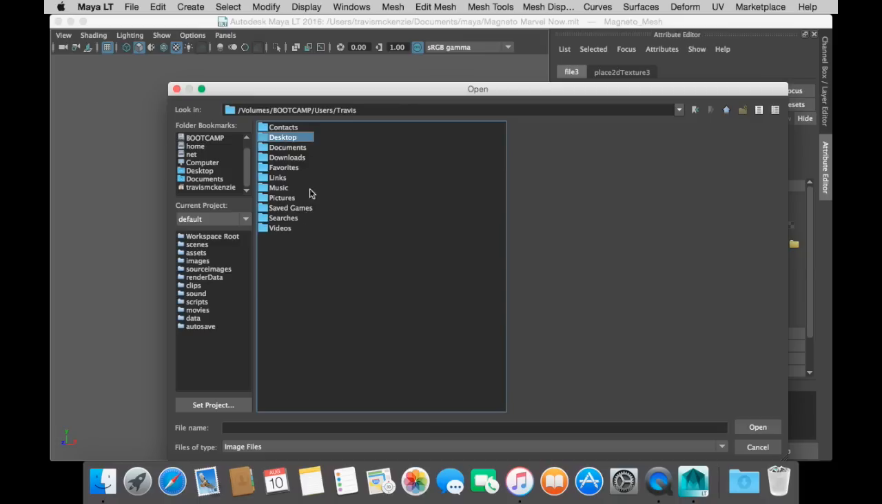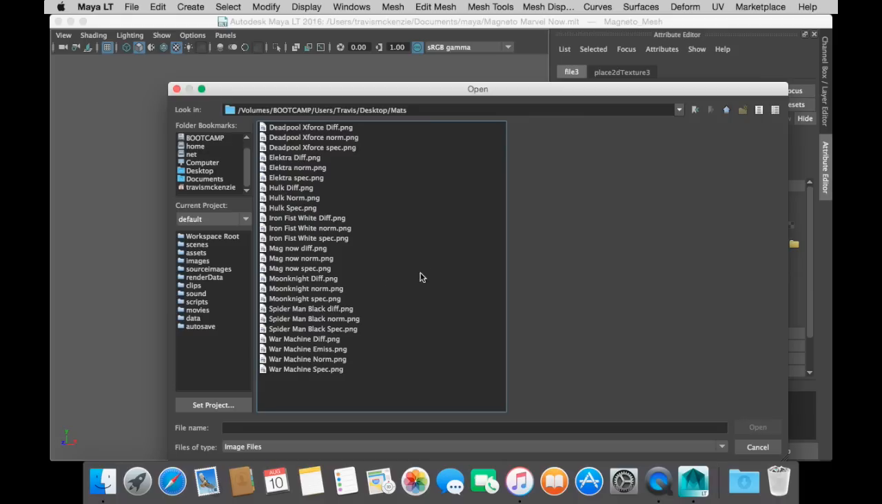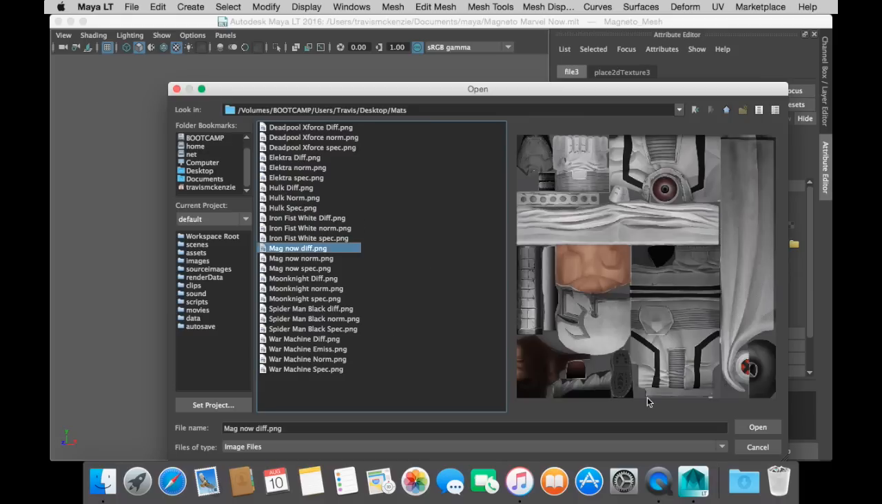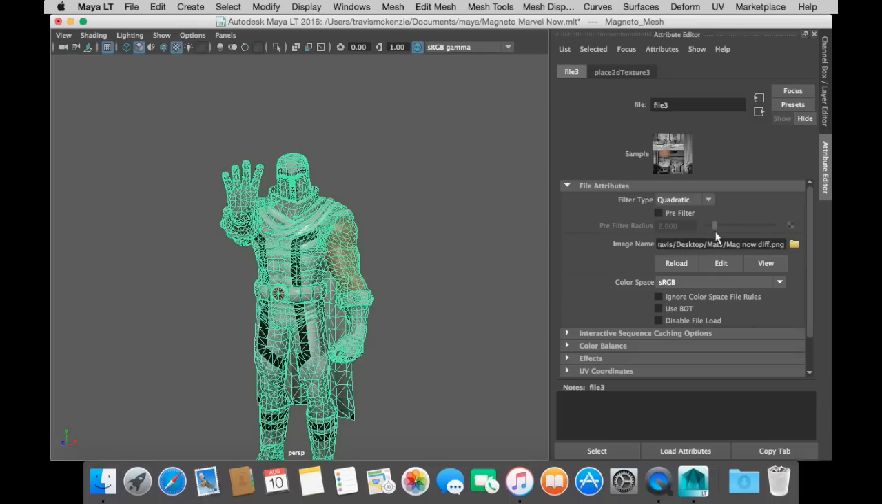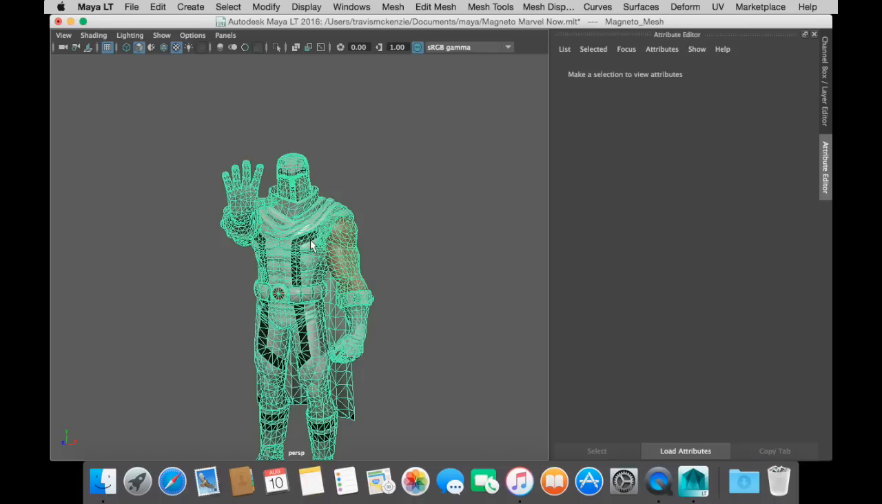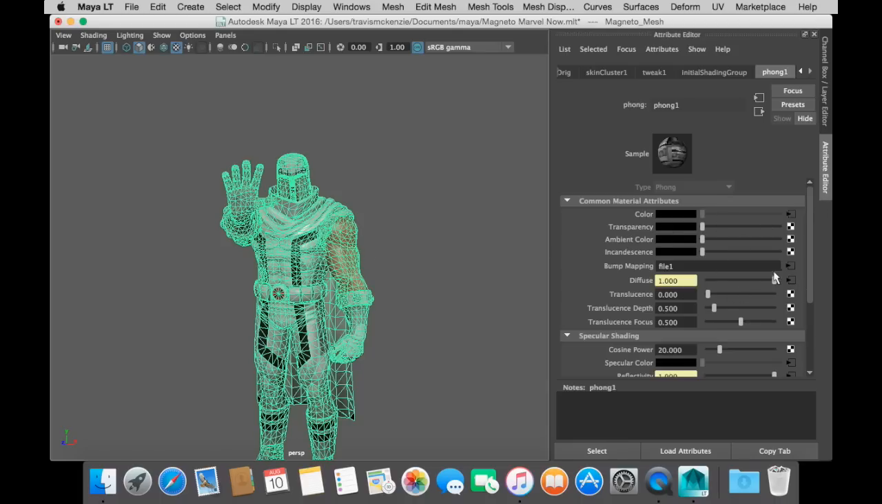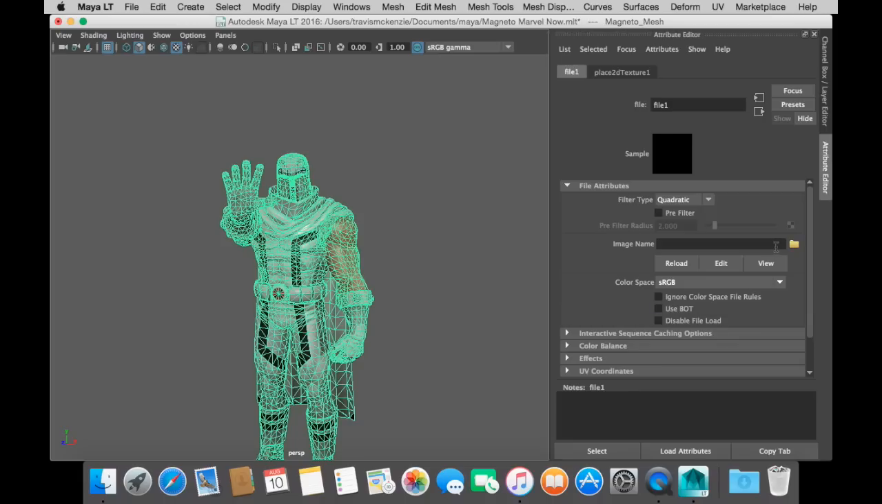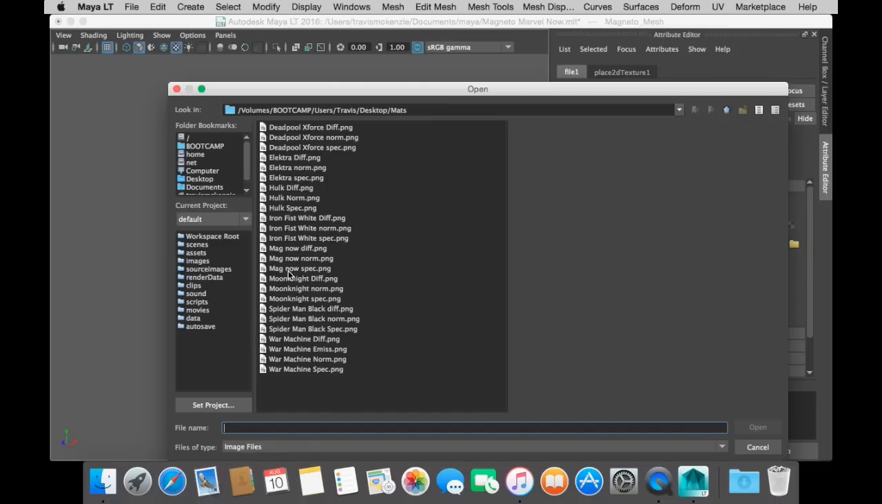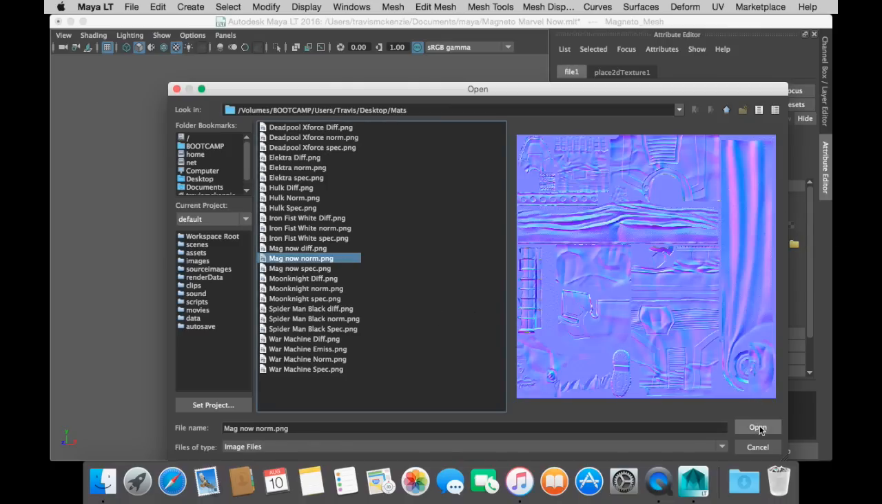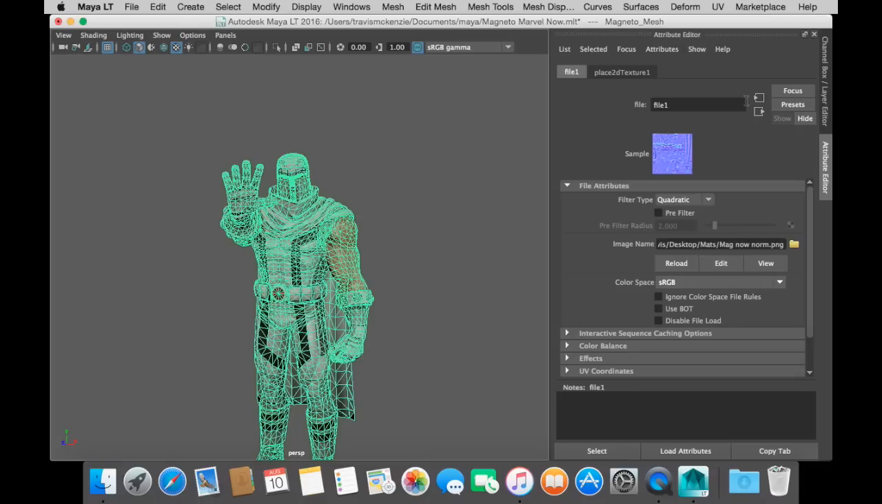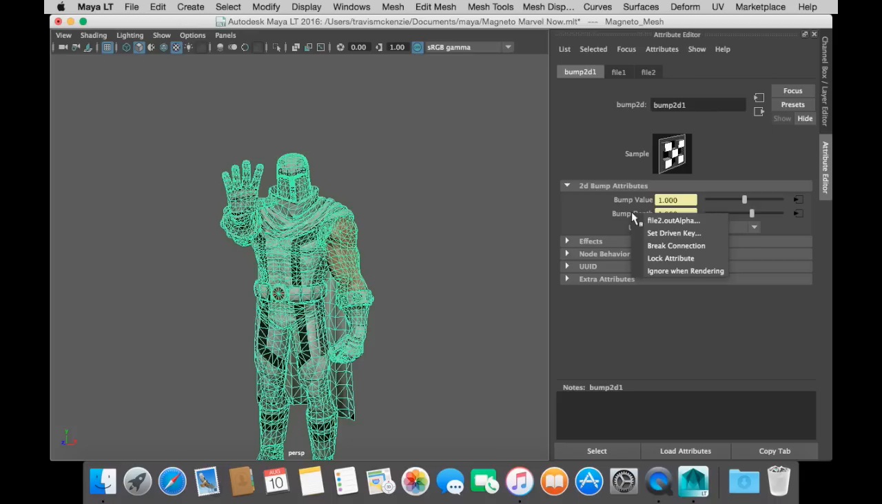Get to where it's at here. Materials, Magneto, Marvel Now difference. And there he is. And then there's the color, there's the bump mapping. Now what bump mapping is, that gives you the depth, and that's a normalization file. Bump depth, we don't need the bump depth. Let's give it about a 0.15, I think should do about good.